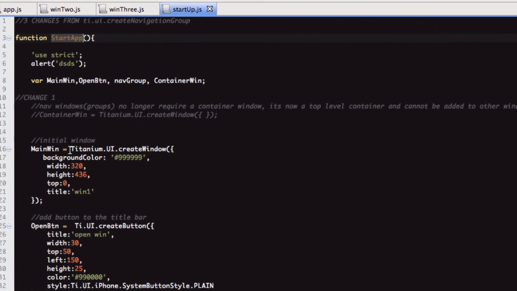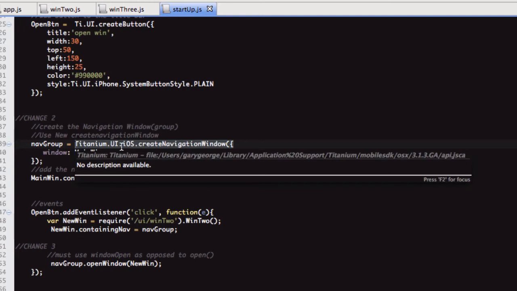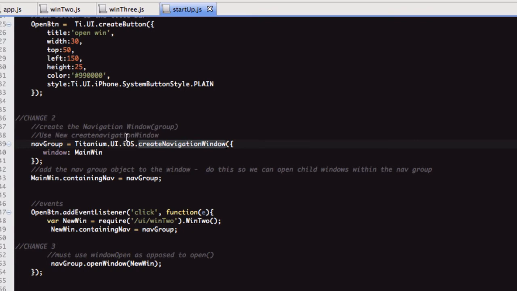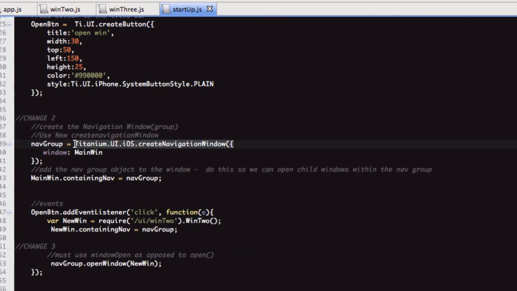Right, so change number one: the new nav windows no longer require a container window. It is now itself a top level container and cannot be added to other windows, okay? So the first change is you do not need what we had before, where we were creating a container window. The second change is you use titanium.ui.ios.createNavigationWindow, whereas before it was titanium.ui.iPhone.createNavigationGroup. Okay, so that's the correct syntax for this new class. And everything else is the same there.